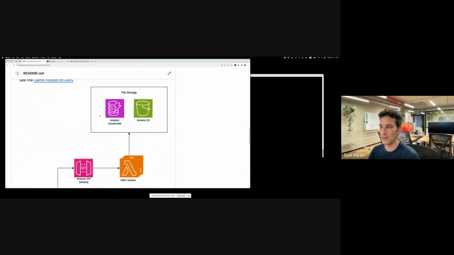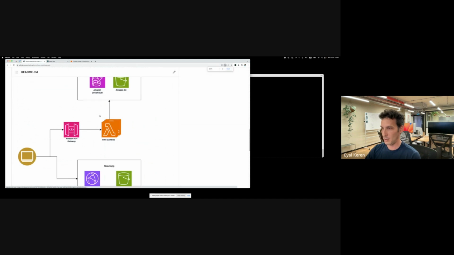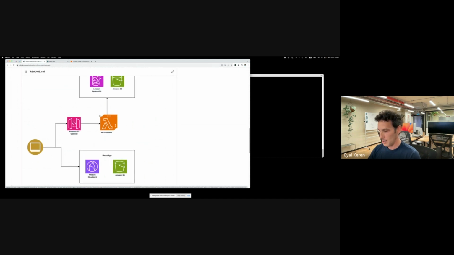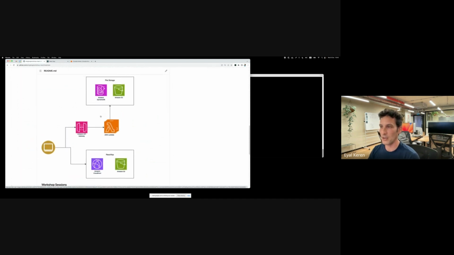Now, the actual, I'll decrease the font size for a second. The actual architecture of the application in AWS is quite simple. We have our browser over here. The browser goes into Amazon CloudFront, a content delivery network, and fetches the React static file, JavaScript file.